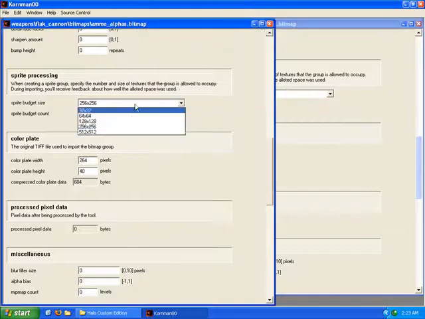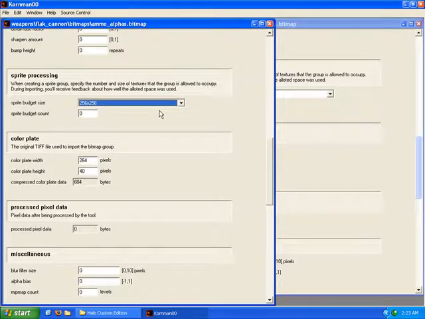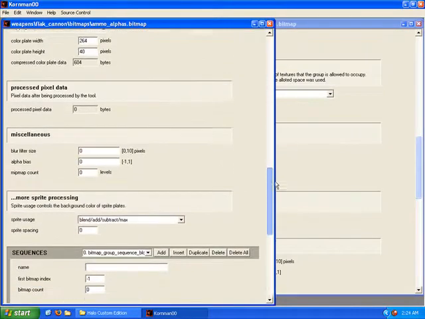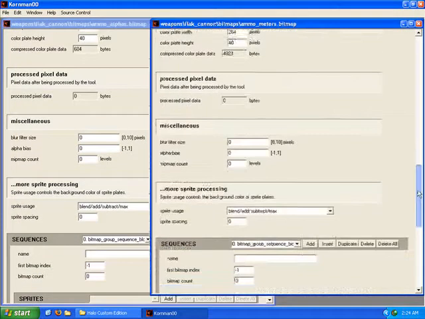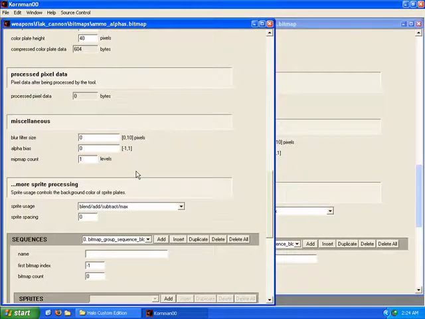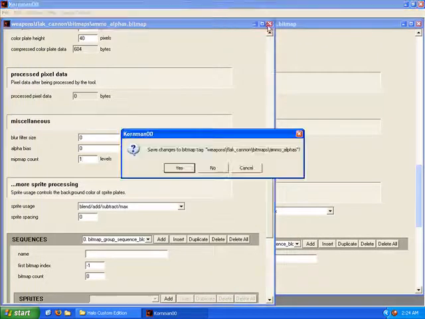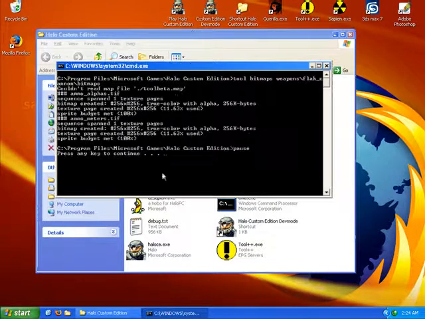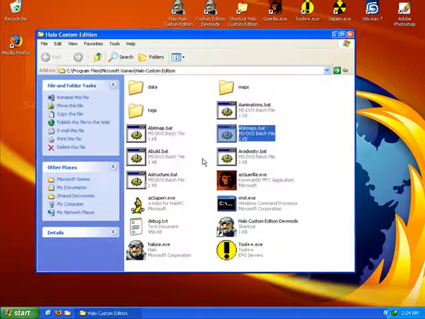You're going to have to make it 512 by 512 if your bitmap is a little bit bigger than the one I created. And make the sprite budget count 1 because each of these bitmaps only has one sprite. Make the bitmap count levels 1 because there's only one bitmap. Save these and go ahead and recompile your bitmaps, and this time they work just fine.